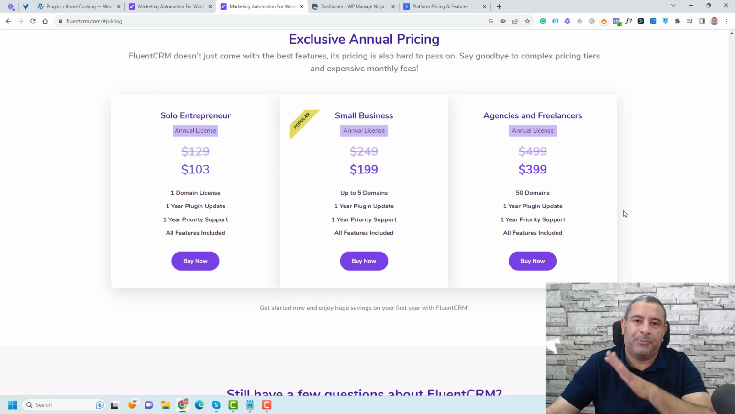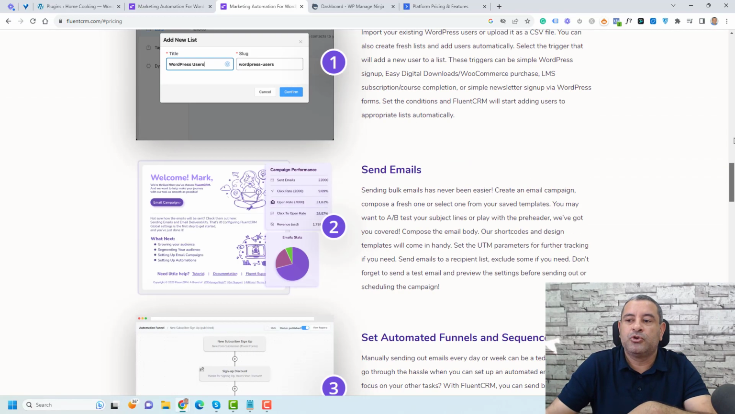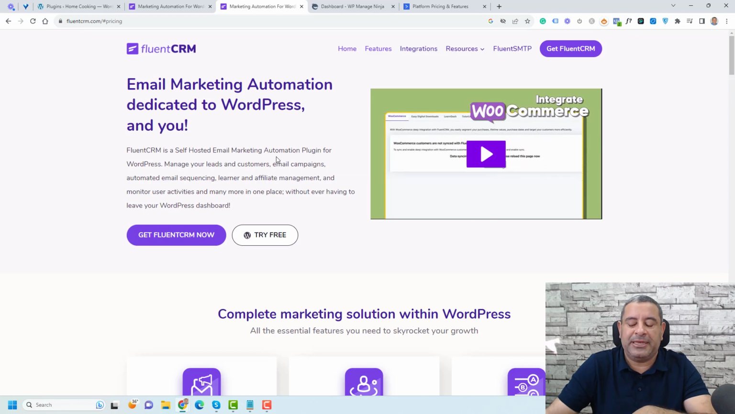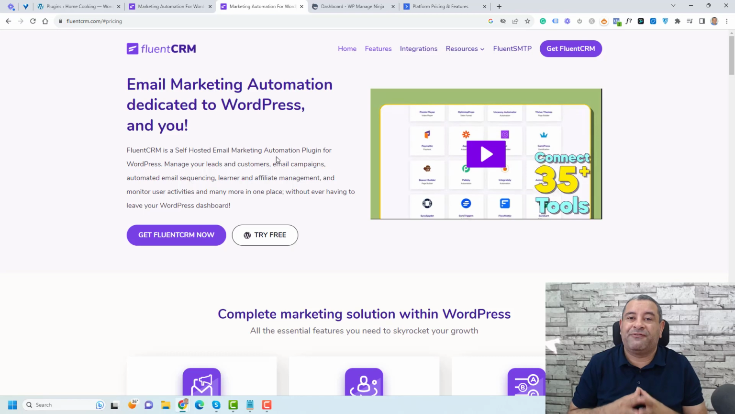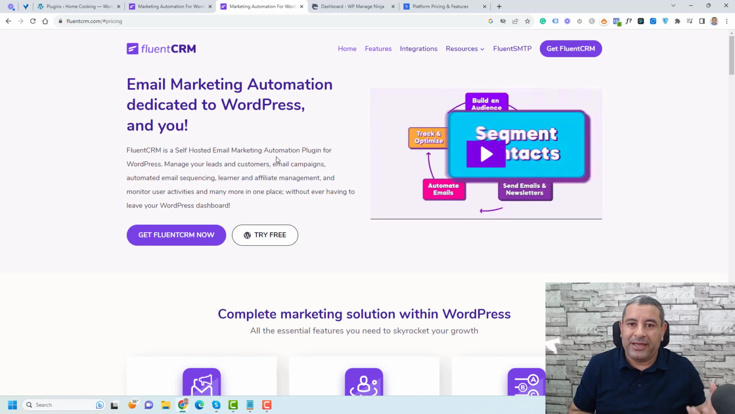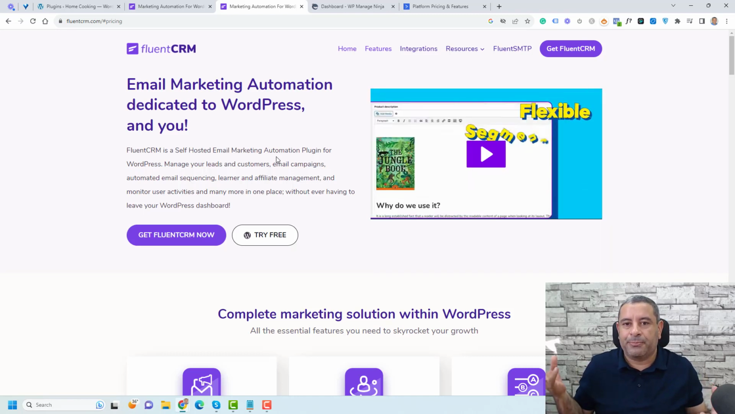So now for the plugin itself, the plugin comes with two versions. One of them is a paid one and one of them is the free version. I'm going to show you the features of the free plugin and also the features of the pro extension.